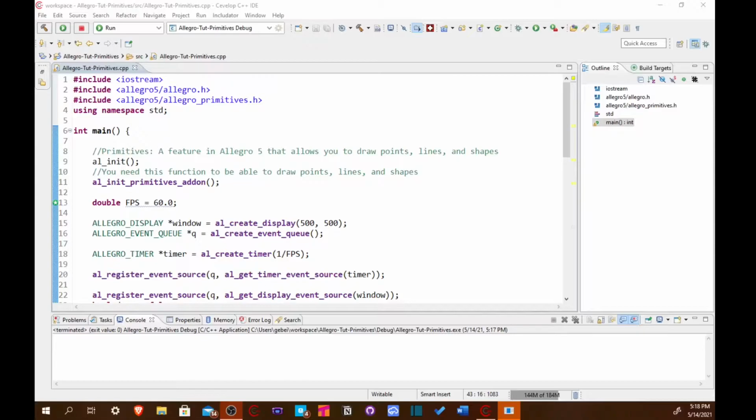In this tutorial, I'll teach you guys primitives. Primitives is basically a feature in Allegro 5 that allows you to draw points, lines, and shapes. So when you hear the word primitives, it refers to points, lines, and shapes. Basically drawing and putting color on it. Or probably drawing a filled shape or just drawing a shape without being filled in the inside.